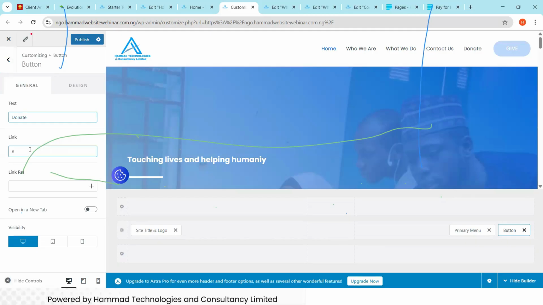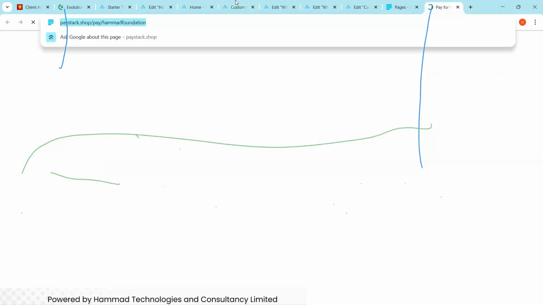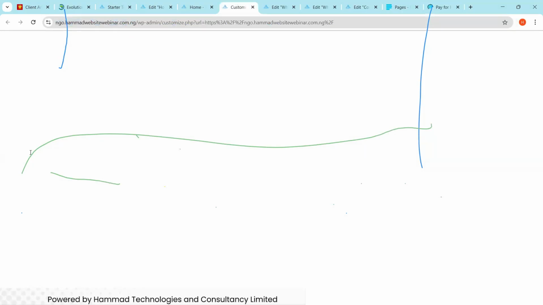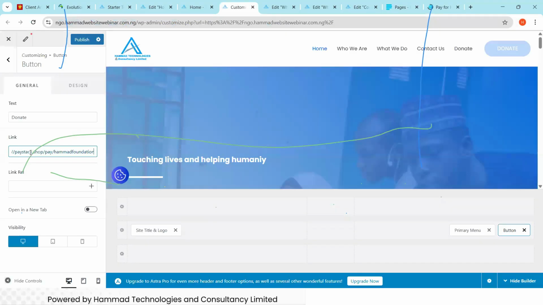Donate. Then you recall our link, that is our donation link or Paystack. So we bring it here. So I just copy the link. We are deleting the hash and we paste the link. So that's all. So now we are done.